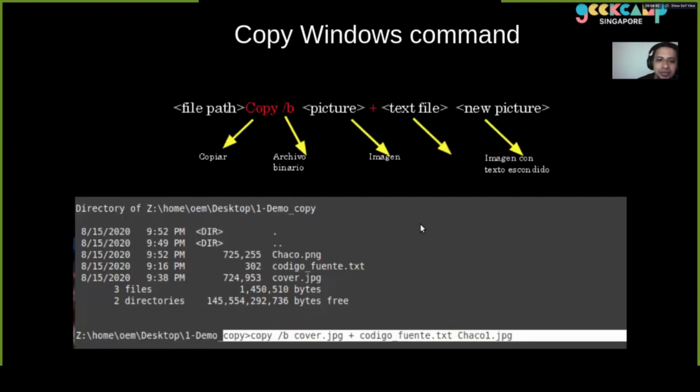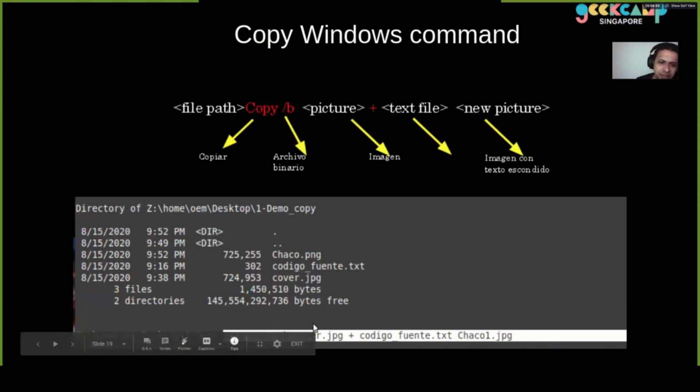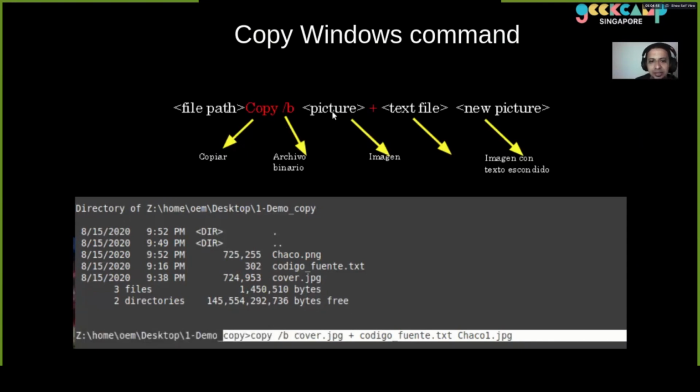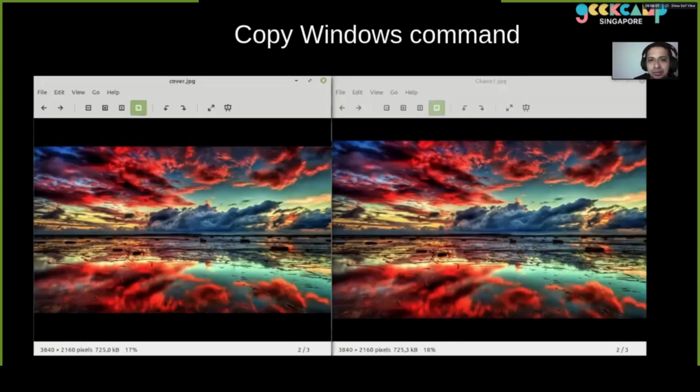Using the copy command, you can just specify copy /b, then the name of the file, as I just mentioned. In this case, the name of the file will be cover.jpg. Then the name of the text file, which in this case will be source code, código fuente in Spanish. And finally, the new name of the picture that will contain the hidden message. Now, these two pictures are going to look extremely similar. Just with our human eyes, we are not going to detect that there's been a change.